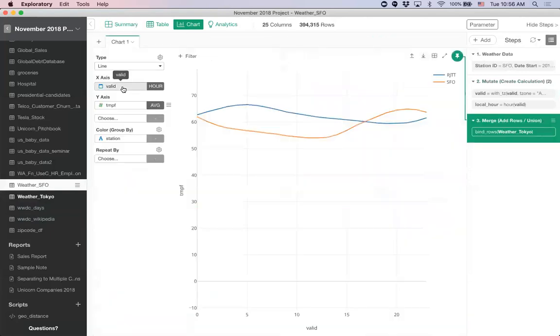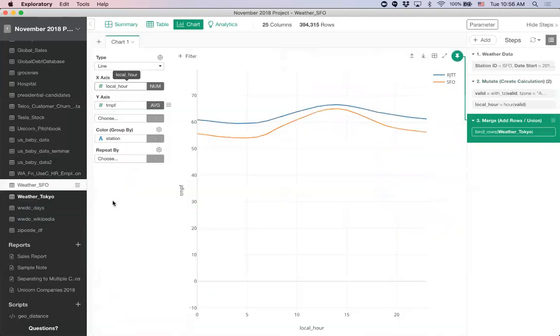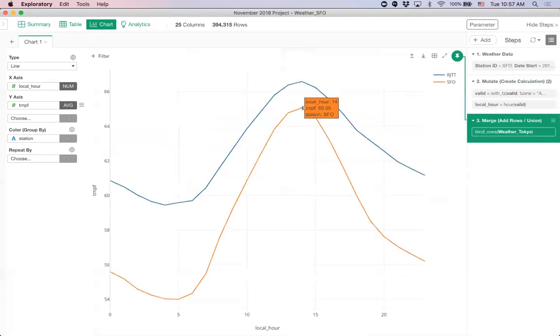And then go to the chart. And now instead of using this valid column, because the valid column uses the UTC, we want to use this local hour. And now when you look here, it's both of them, San Francisco and Tokyo. This is basically the local hour. So both of them have the highest temperature at 2 p.m. of the day. So now finally we are comparing apples to apples, right?